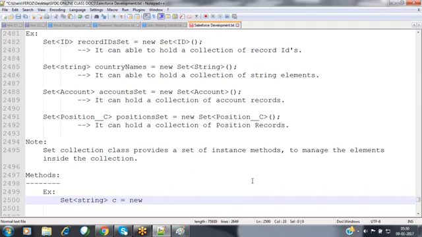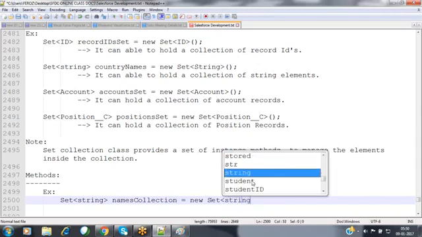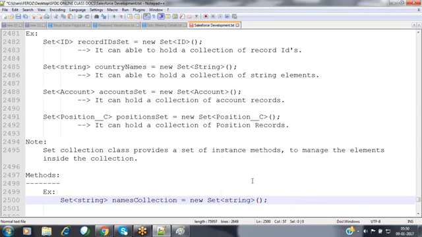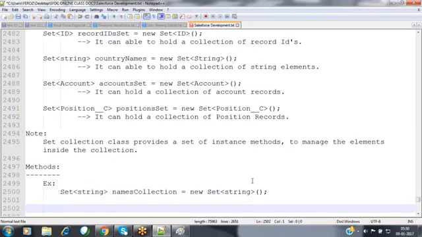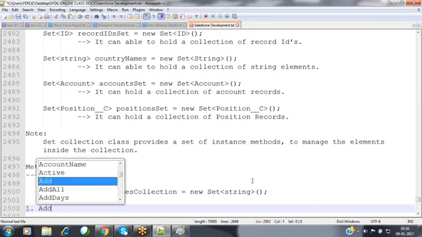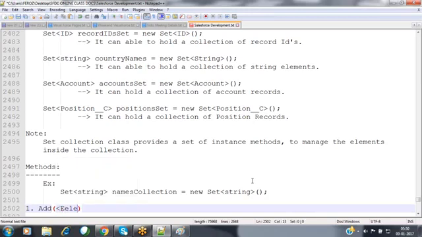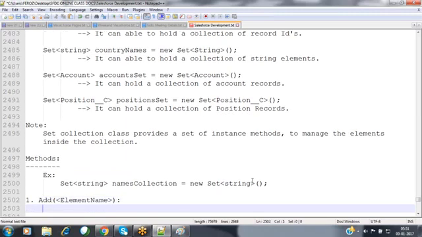I'm giving that as names collection, new set of string. So now, what are the various methods available? The first method is the add method. Inside this method, we have to pass an element name which we are going to add.